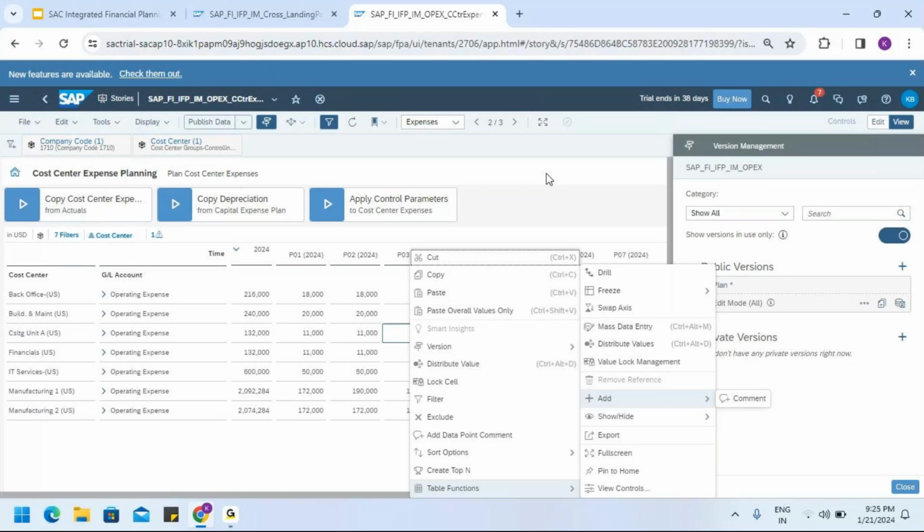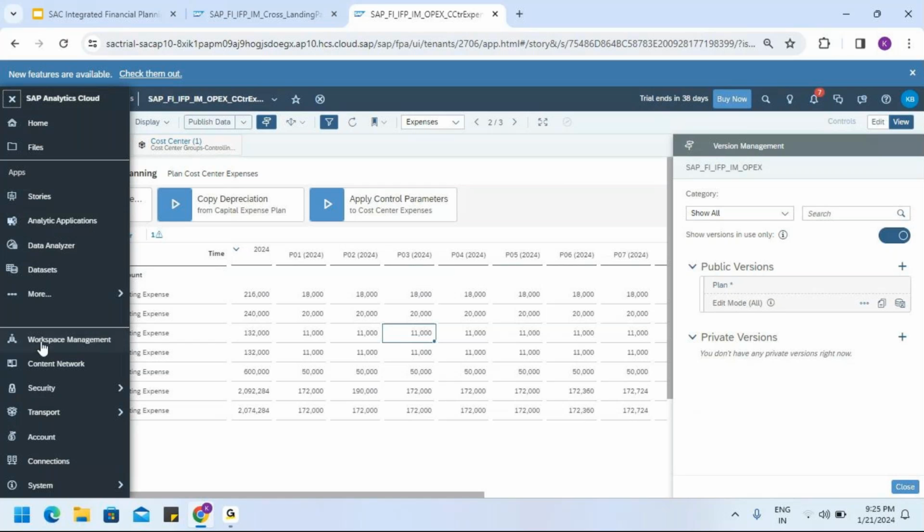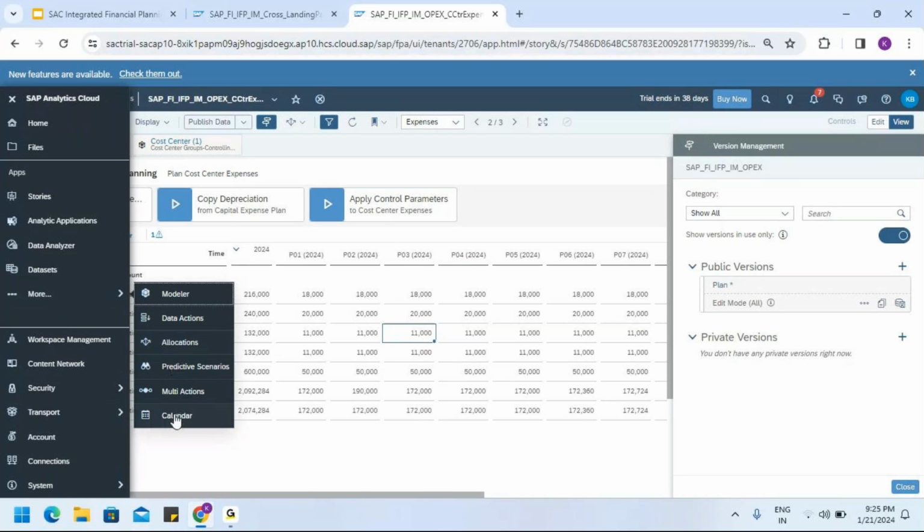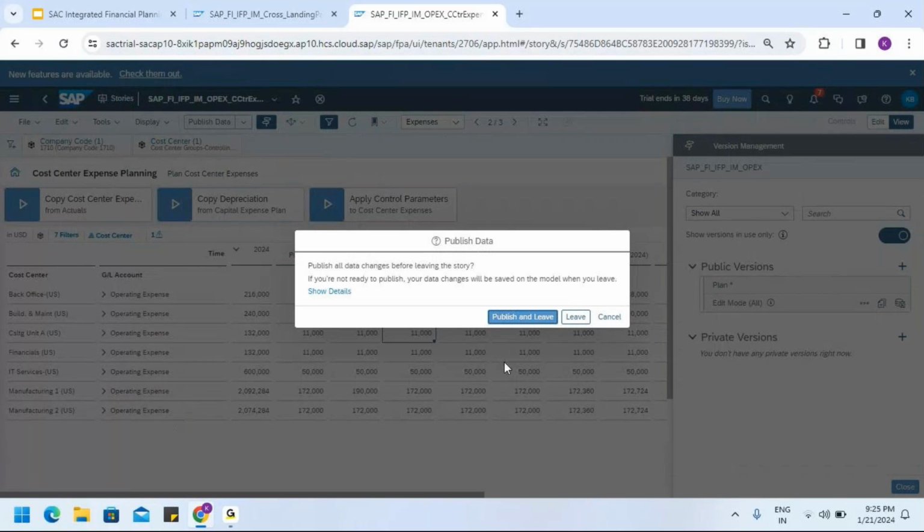In the finalization phase, what the user will do is, you have configured some calendar activities. Calendar activities in the sense that you have something called calendar here. More calendar. I'm not publishing.